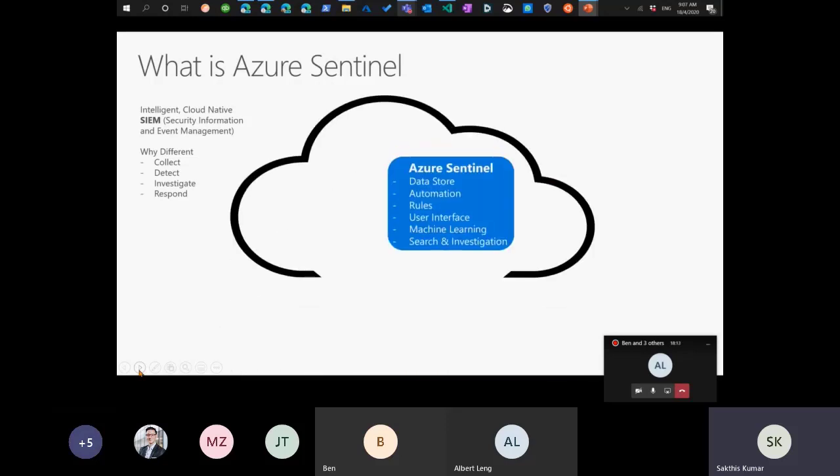So what is Azure Sentinel? Azure Sentinel is a central data store with a lot of automation options, rules, and nice dashboards, which we'll see in the later part. There is also a lot of machine learning happening, and there is the capability to search and investigate things, which we will see in the next few minutes as well.